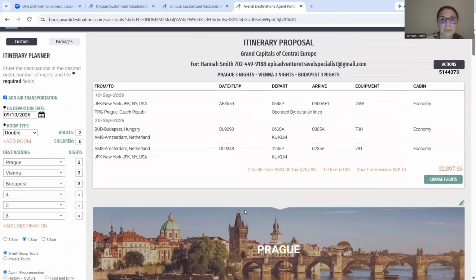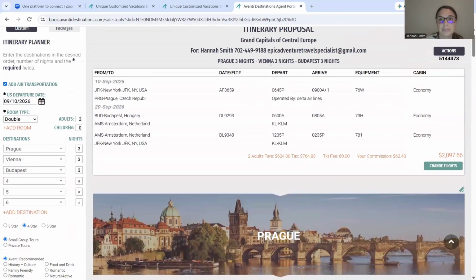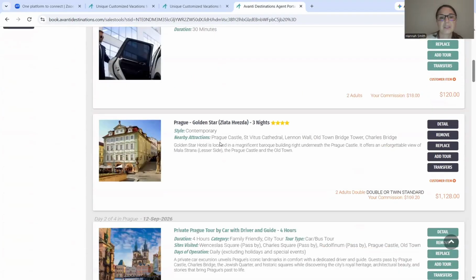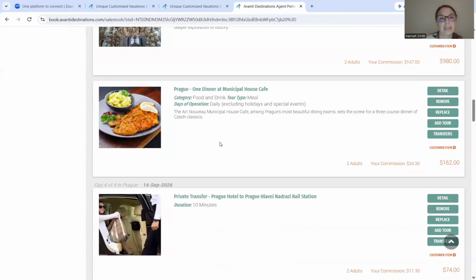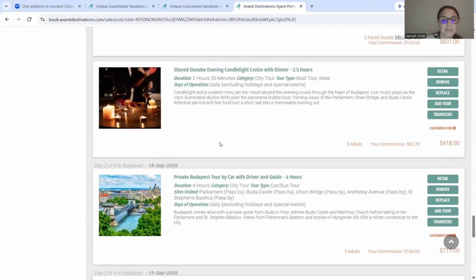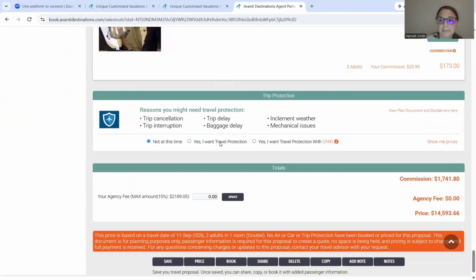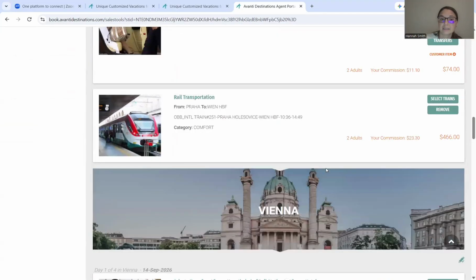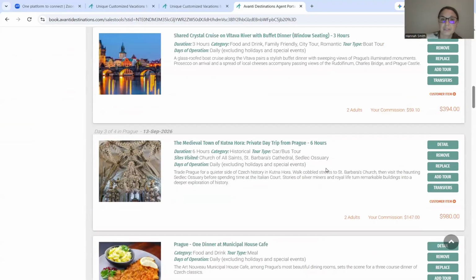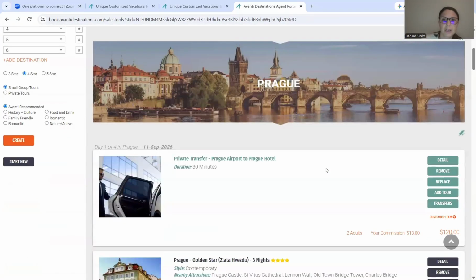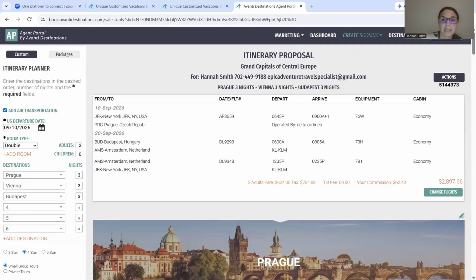Okay, so this is a pre-built one, Grand Capitals of Central Europe. So if you're new, you can always get on. Typically, my clients are pretty precise about where they want to go, so I usually end up pre-building it from scratch for them. But this just kind of shows you it'll pop up and then you can fiddle with it if you need to. But that one's already in there. And so this one's Prague, Vienna, and Budapest. And so they do have those as well.